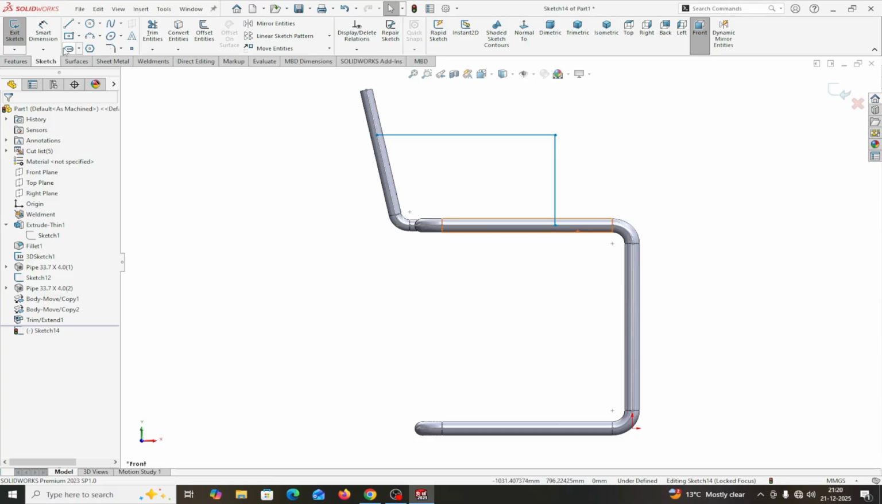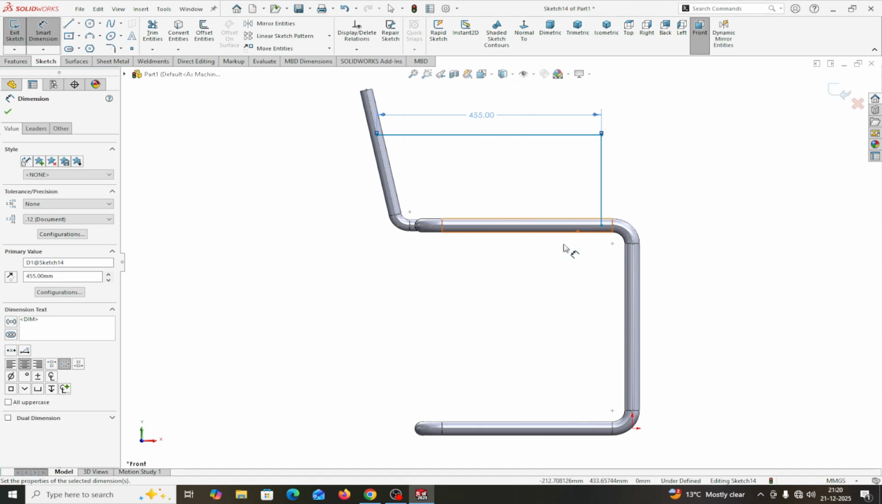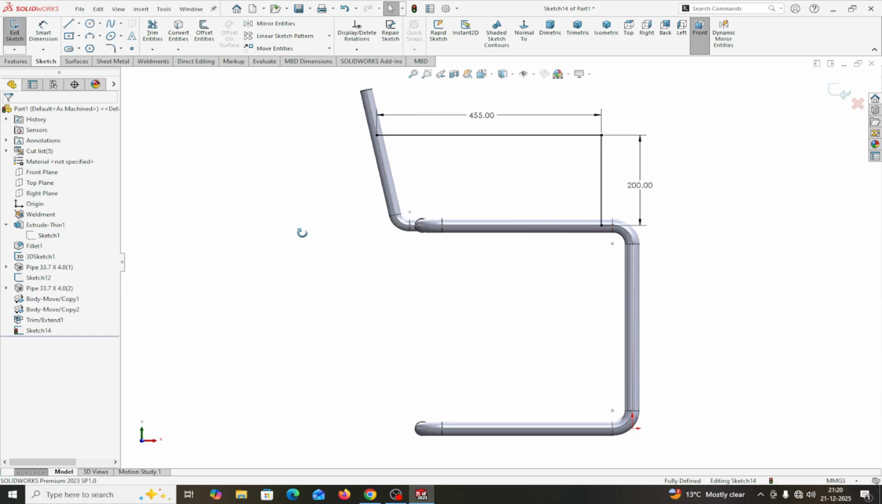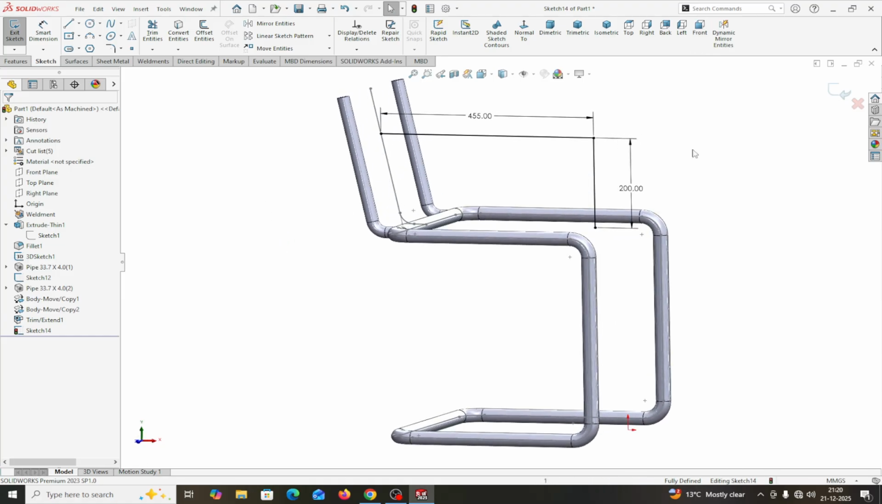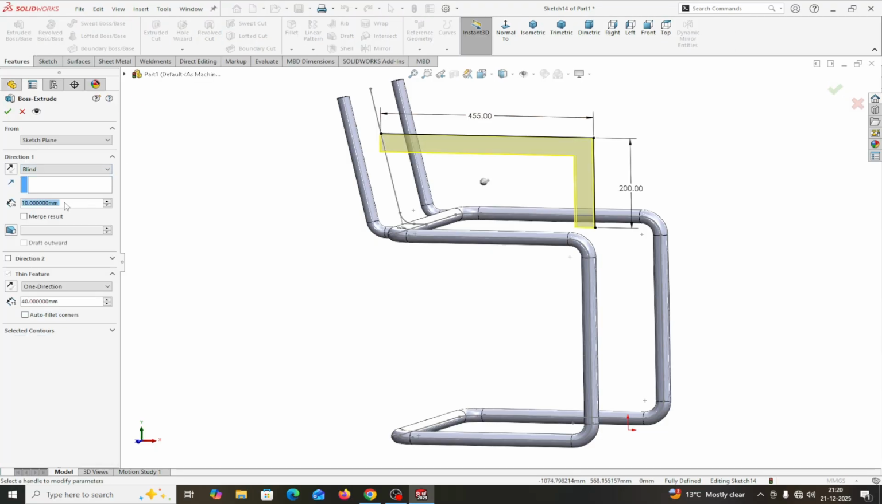Okay. Now dimension, this I am taking 455 mm, just where the curvature ends, and this height I am taking 200. You can note the dimension 200 mm. Now, but this is a sketch. Okay. Now what will you do? Feature, extrude boss base, but this time blind, and for this height you take the arm distance, that is 600 divided by 2. That is at a distance of 300.